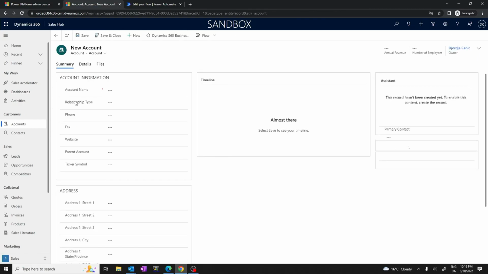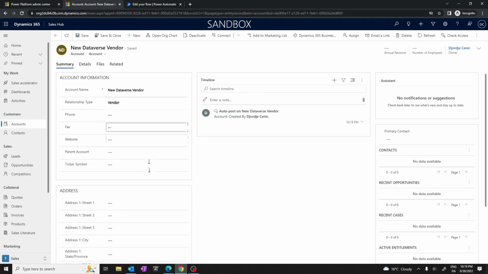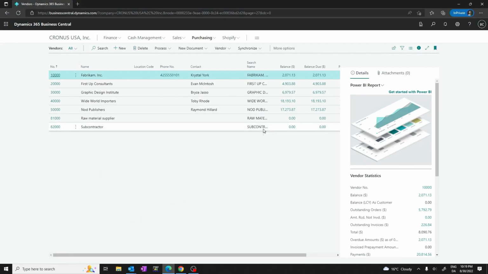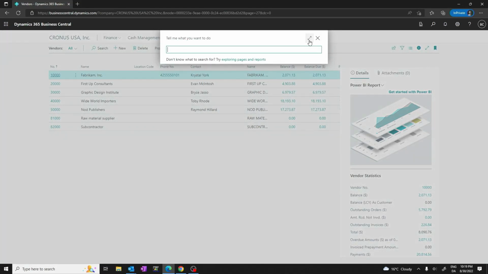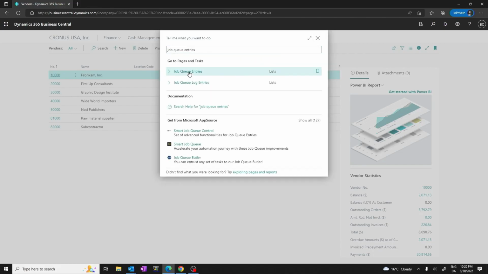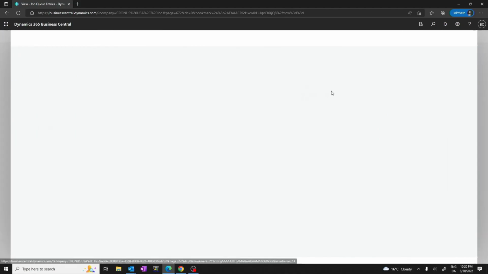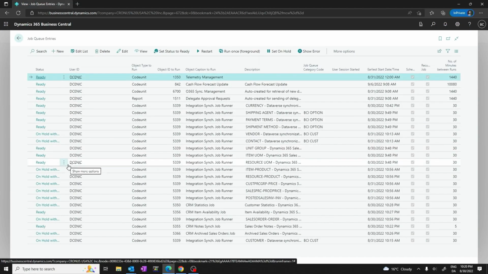And after you save this flow and add a vendor, let's try to add a vendor. The Dataverse trigger will fire when you save a new vendor, and it will call Business Central with the Business Central connector and notify it that a new vendor was added. And if you look at the job queue entries over in Business Central, here are the job queue entries that run the scheduled syncs. And you can see that the vendor job queue entry is in this dormant state, on hold with inactivity timeout. It is waiting for a change.